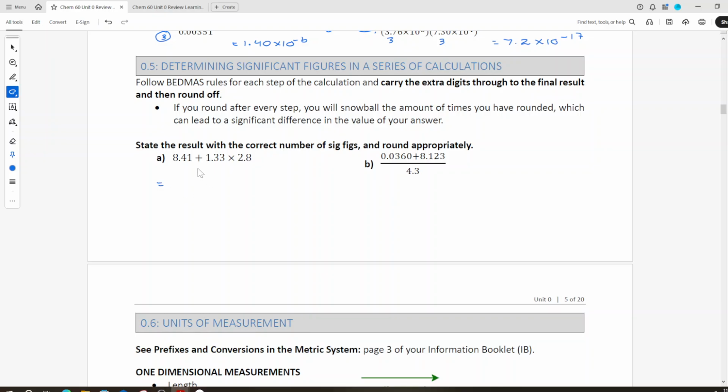So for example, if I ask you to do a question like this, BEDMAS states that I do my multiplication first. So I'm going to have 8.41 plus, then I'm going to plug into my calculator 1.33 times 2.8, and I get 3.724. Now I'm going to record all of the digits to use, but I'm going to keep track of the fact that this was 3 sig figs times 2 sig figs. So I'm only going to keep track of 2 sig figs. Okay. Then I'm going to be adding.